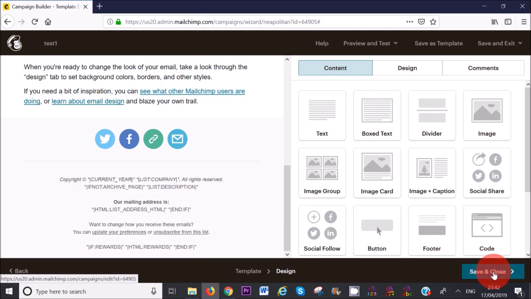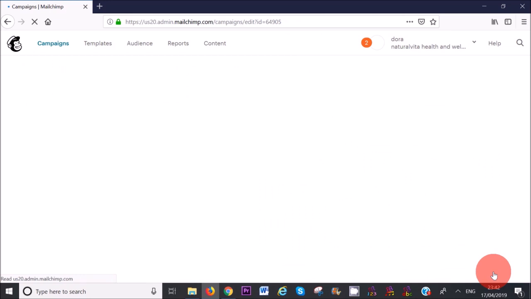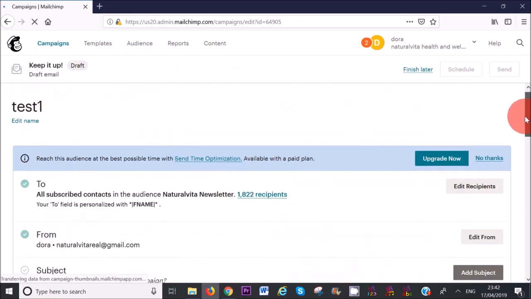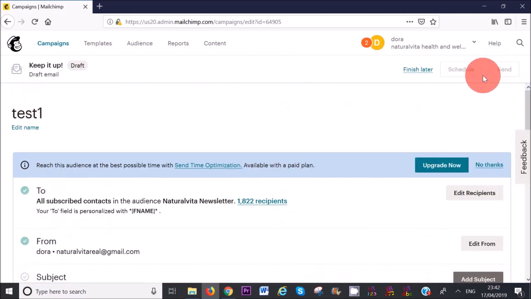Now, once you're happy, you want to save and close. The final thing you'll need to do is to send your email, or you can schedule it, so you can send an automated email as well. Now, the last thing that I want to show you is just an example of an automated email and a regular email that I have already created.